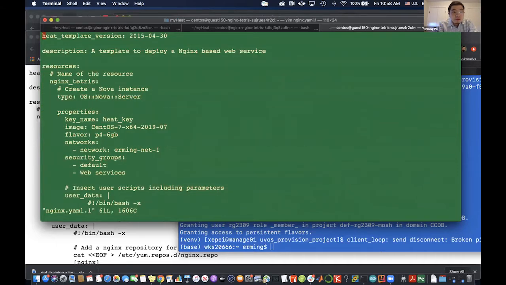I need to change the name, as Chris nicely suggested. It's Nginx Tetris. Why Tetris? Because in the third example, I will show you how to deploy a Tetris game onto Nginx. So in order to make it consistent, let's just leave it as is, because I want to update it later.